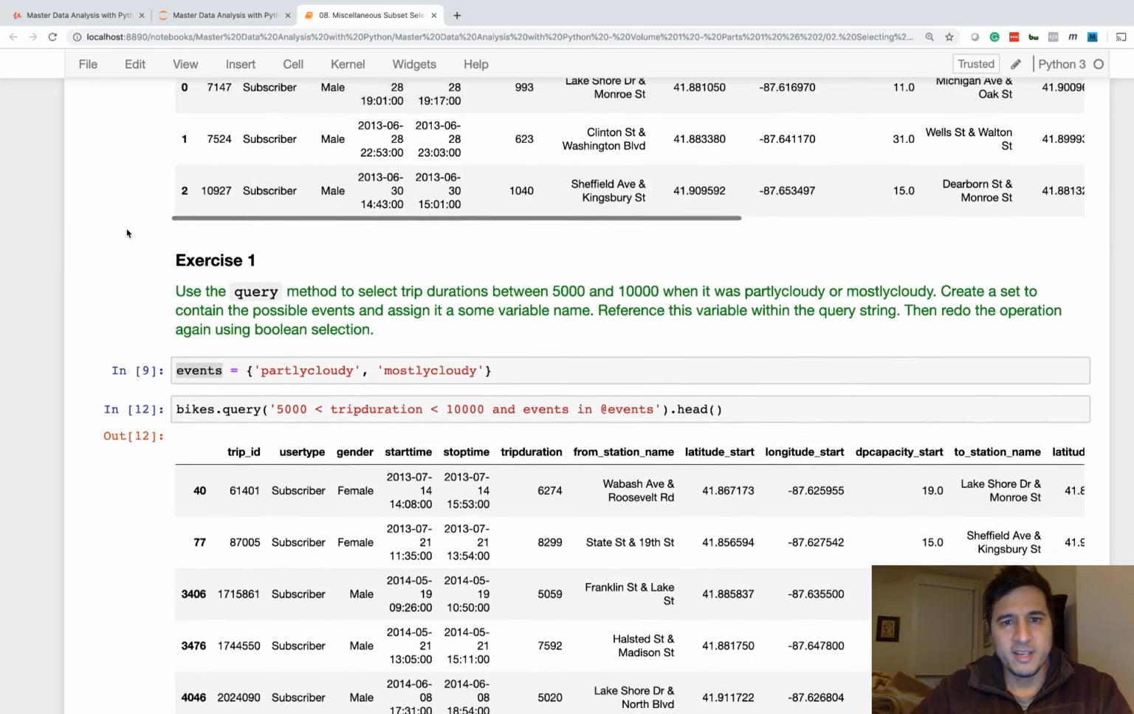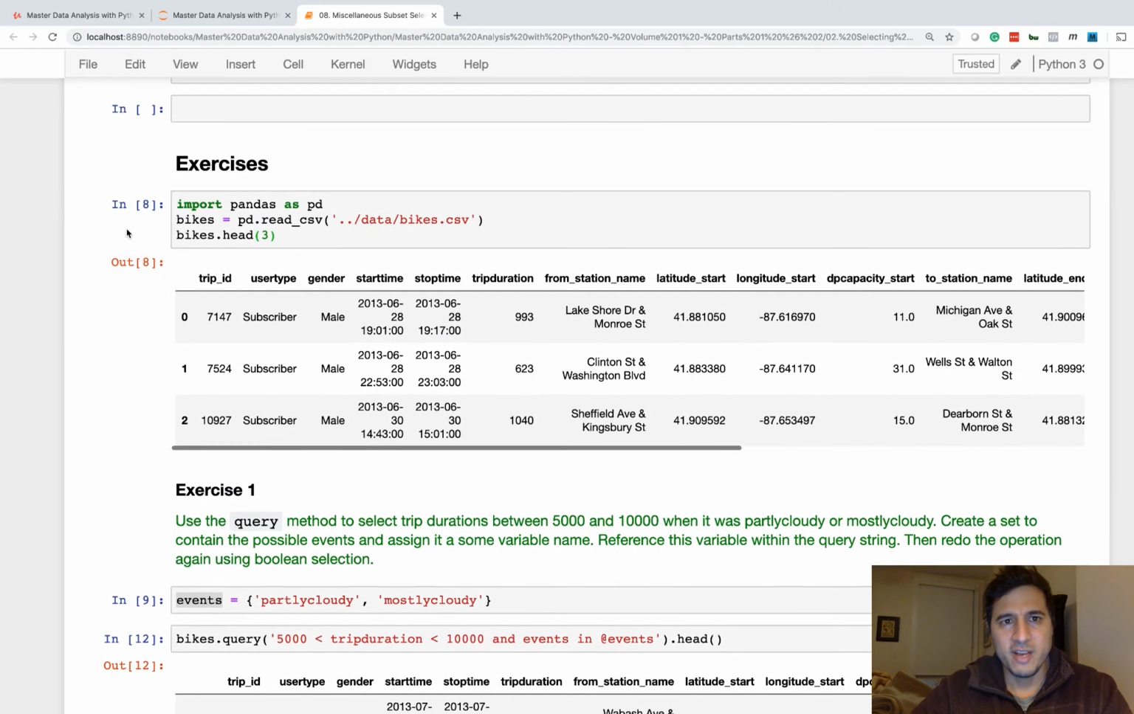All right, so that completes the exercises for miscellaneous subset selection.